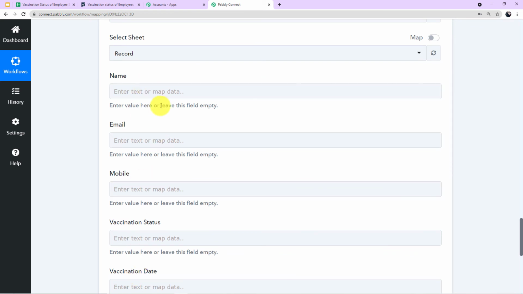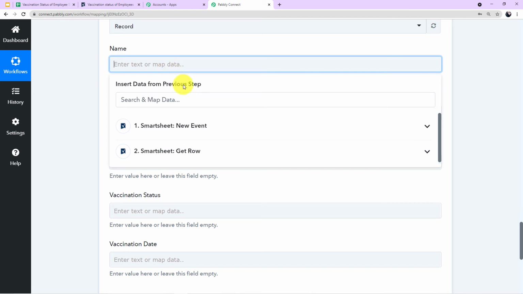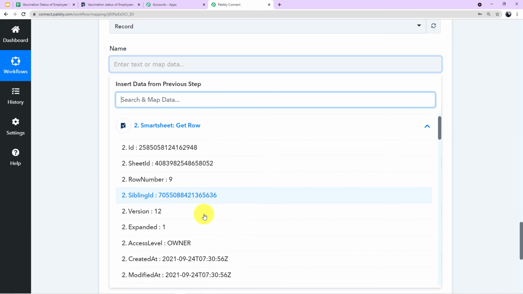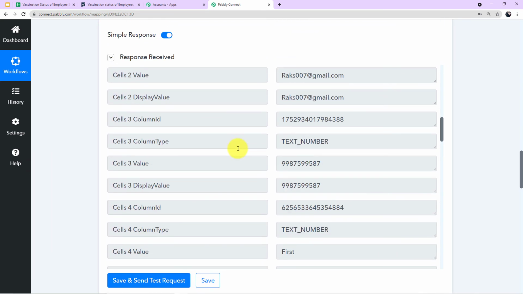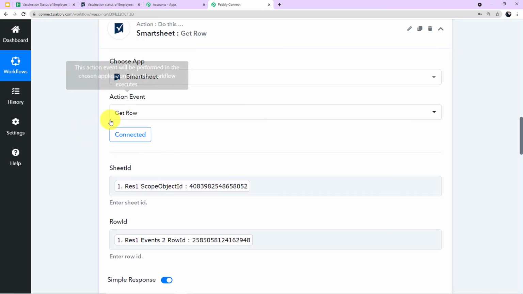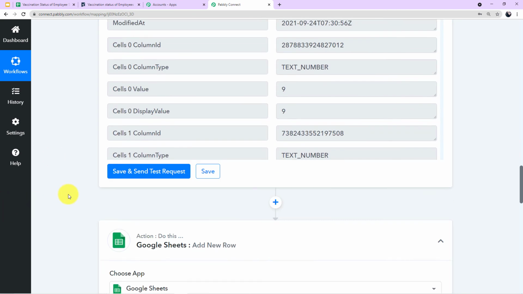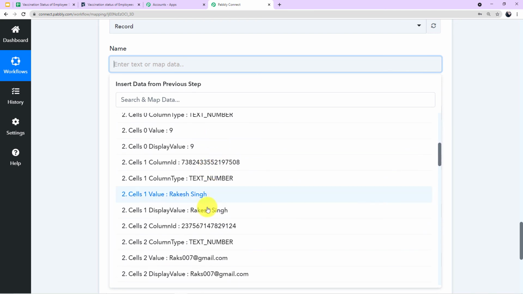After this, in these fields, you have to enter or map the data that you want to send to Google Sheet. All right. So in the name option, when you click here, you will find this Smartsheet Get Rows option. And when you click here, you will find the data that we have captured in the second step. See here. So this is the data we have captured in this step when we connected our Smartsheet and Get Rows. So when you click here in the name field and click on Smartsheet Get Rows, you will find the same data. So from here, you can map the name.